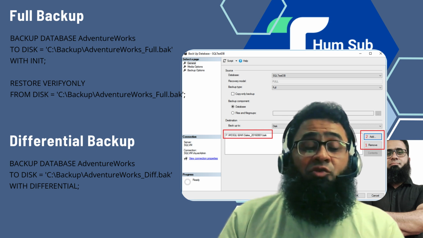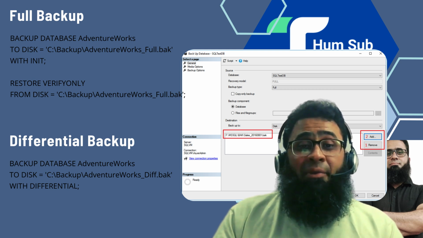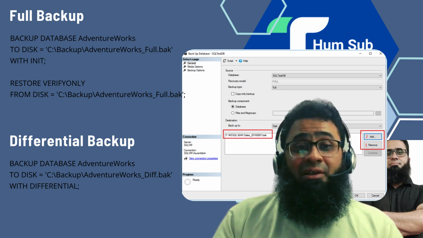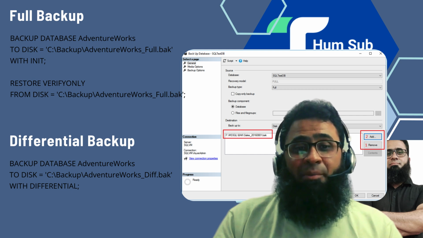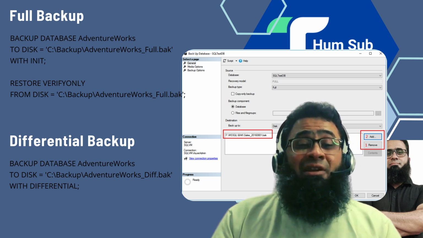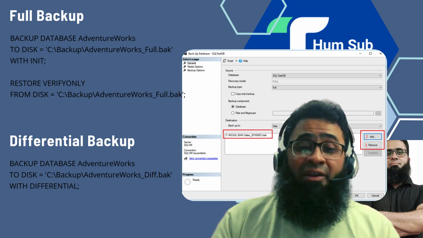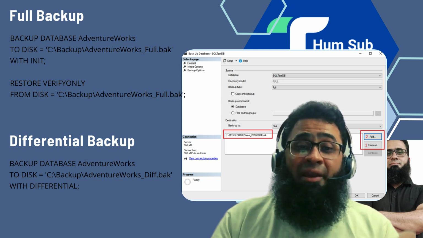First command is used to take the full database backup. We are using BACKUP DATABASE Adventure, where Adventure is the database name. TO DISK is the path of the backup file. We are using C:\backup\adventure work underscore full underscore BAK. This is the name of my file. After that, we use WITH INIT. Basically, this clause is used to replace the file. If this file already exists on this path, the backup database command will replace this file.